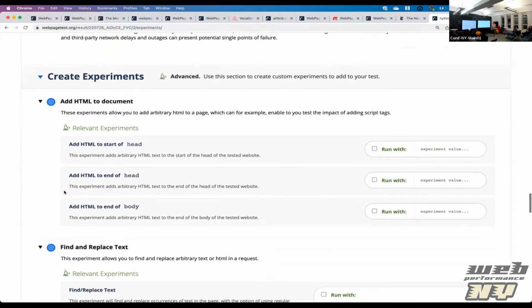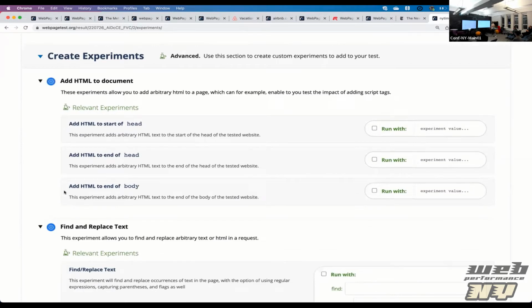So if you look through this section, there's some really cool things. Arbitrarily, you can just add HTML to the site as it passes through. So you could add HTML to the start of the head, the end of the head, the end of the body. Picture you wanted to add a chat widget or a reviews script to your site, and you wanted to know the impact on performance of that script before you put it live. You could test that here and just see if performance regresses by adding that script to the end of your head tag, for example.